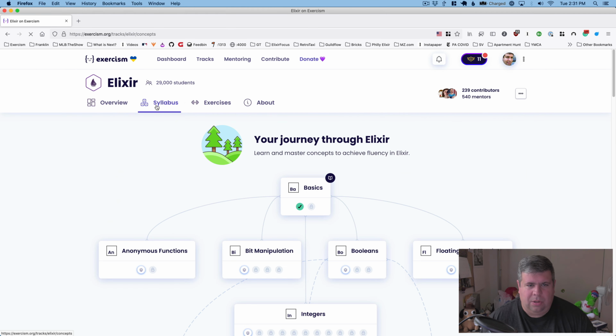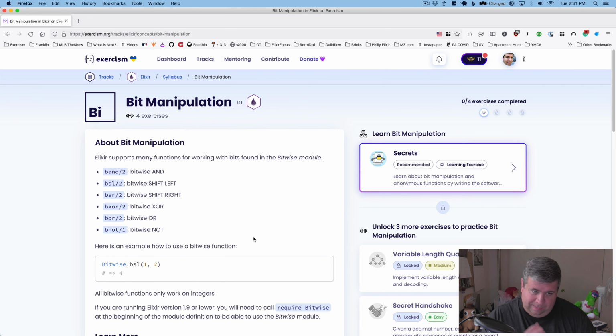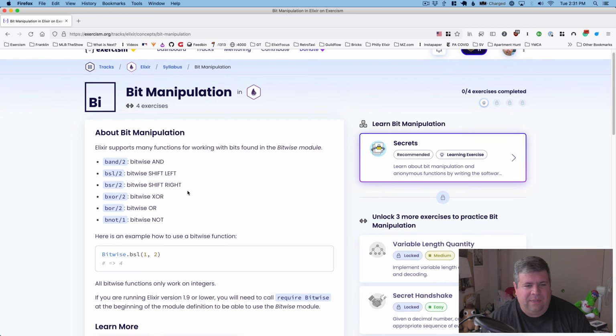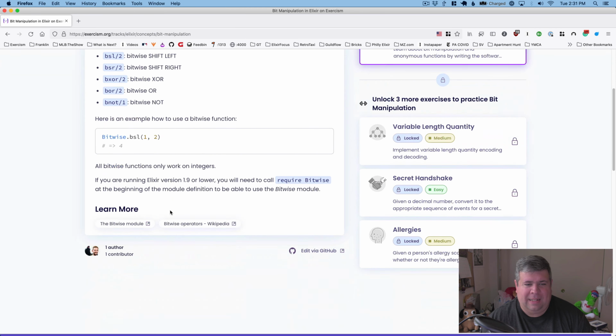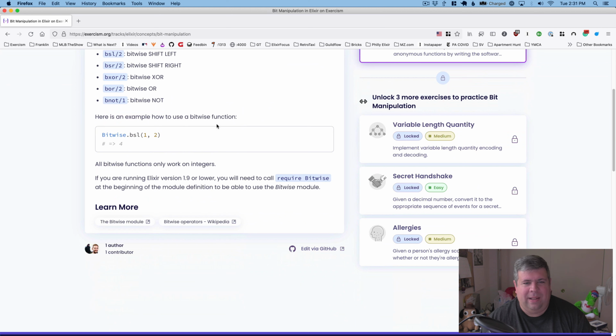Let us jump to bit manipulation, which is another fun one. So Elixir supports many functions for working with bits, found in the Bitwise module. Bitwise and, bitwise shift left, bitwise shift right, bitwise XOR, bitwise OR, bitwise not. Here's an example of how to use a bitwise function.